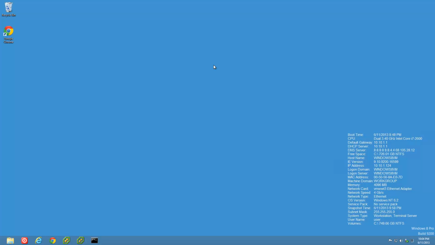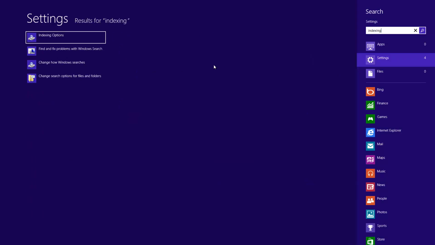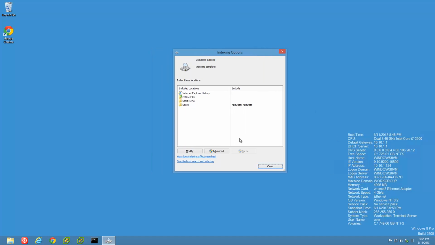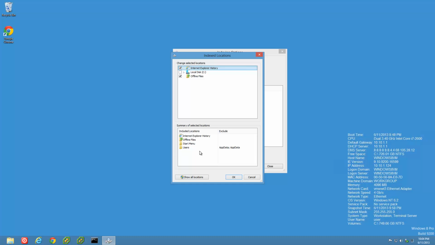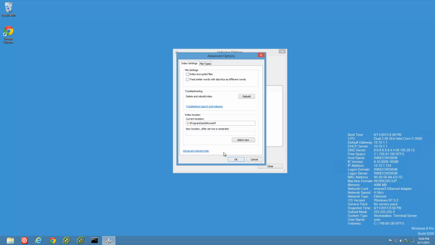Let's get started with Windows 8 indexing and what I'm trying to do here. All right, let's hit the Windows key plus the W key and type indexing and just hit enter. So this is a pretty vanilla copy of Windows 8. Very little has happened since the install. Let's click on Advanced here.